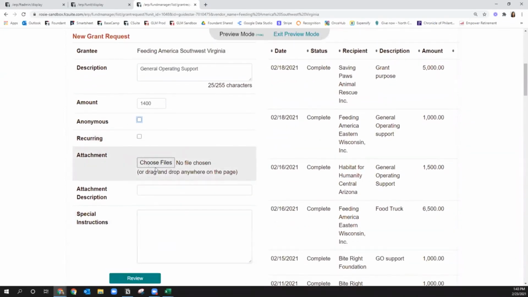He is also able to choose a file. So scan in a file and attach it right to this grant request. And then we as employees at the foundation would be able to view that file with the request. He can tell us what he is attaching, and he can also send us special instructions for this grant record.